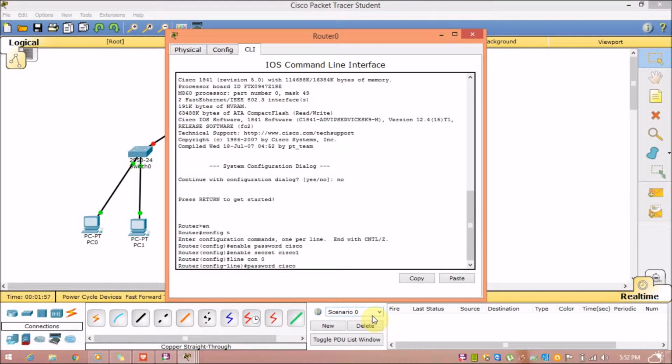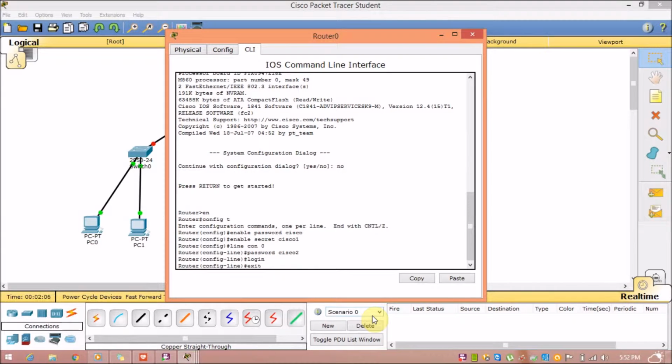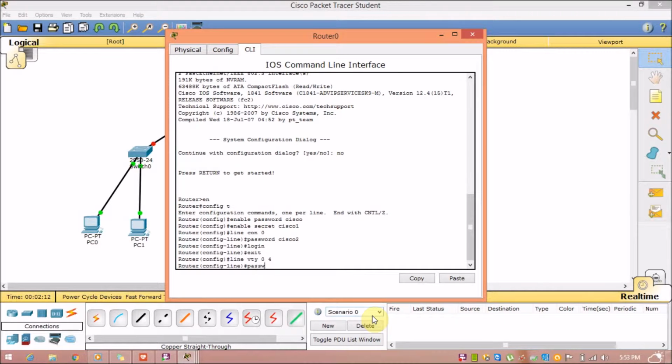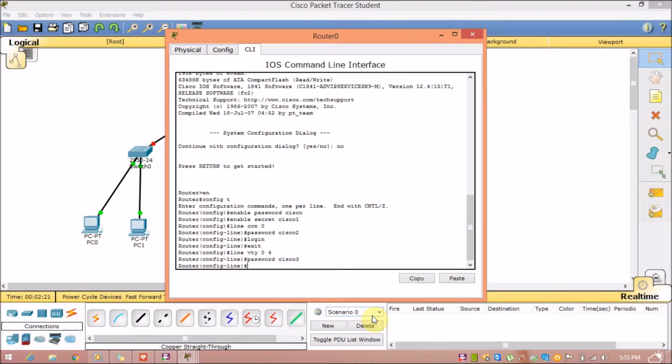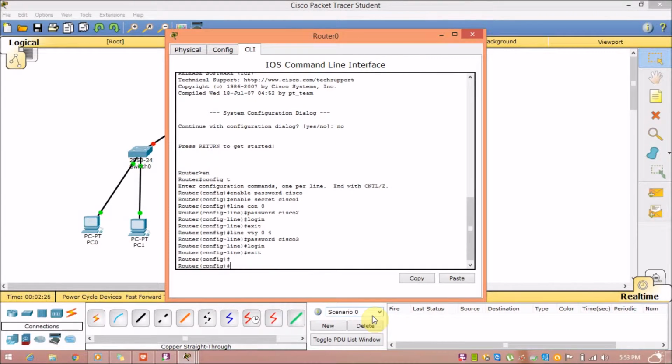Now we have to secure our console line, and the password is cisco2. Make sure you're not leaving any space in the password. After that command we use login and then exit. Now we are going to secure our VTY line, and the password we are giving is cisco3. After that we again use login and exit.